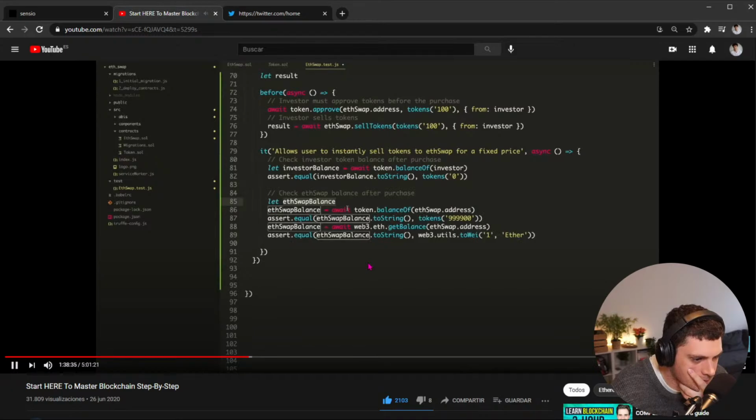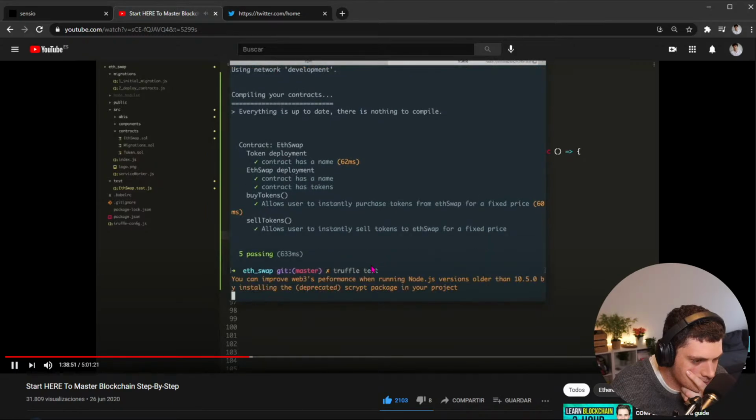All right, so eSwap balance equals await token balance of eSwap. So now it should be back up to a million. 1, 2, 3, 4, 5, 6. And the eSwap balance should be 0. Or sorry, the Ether balance should be 0. All right, so it goes back to the way it was when we started this tutorial series.